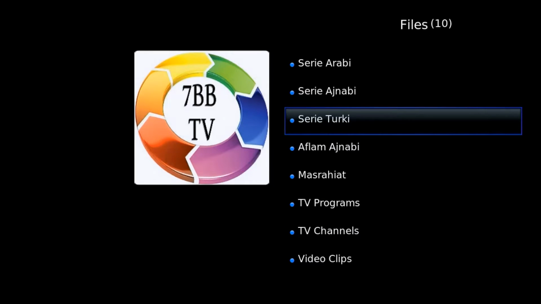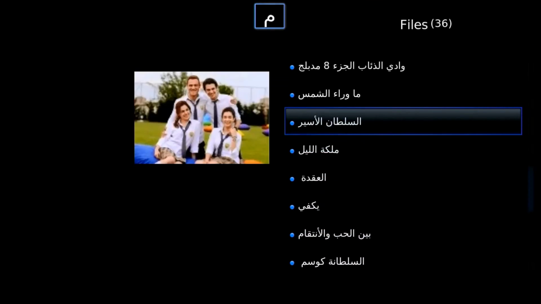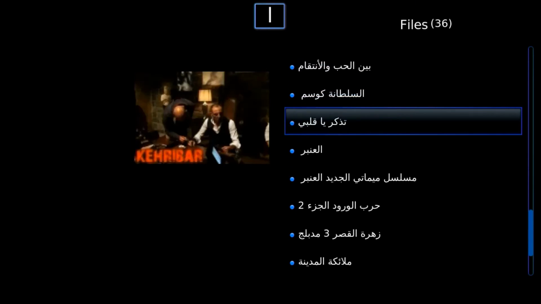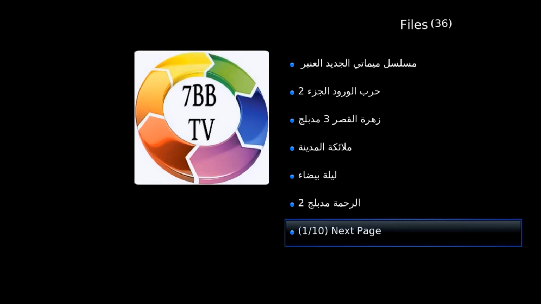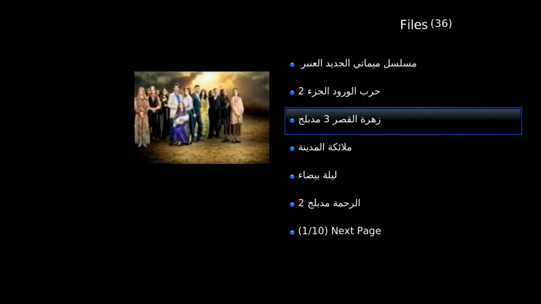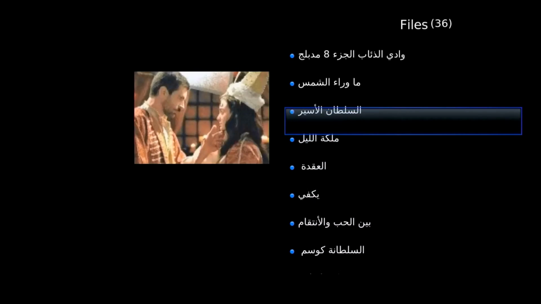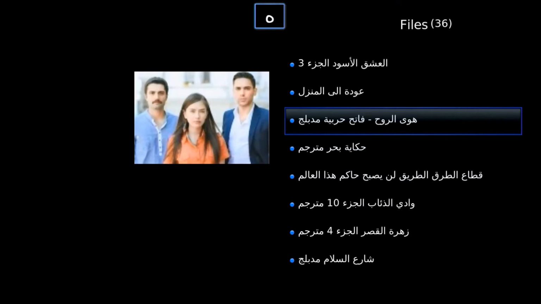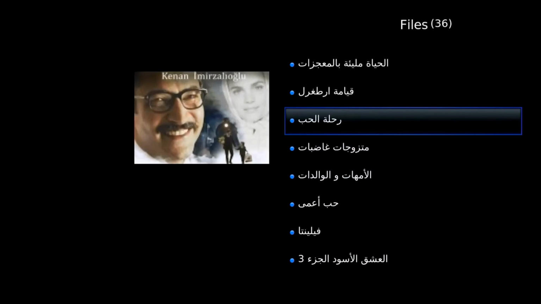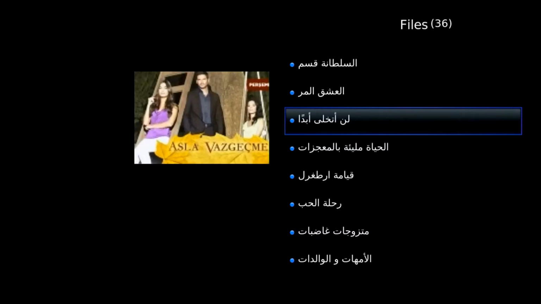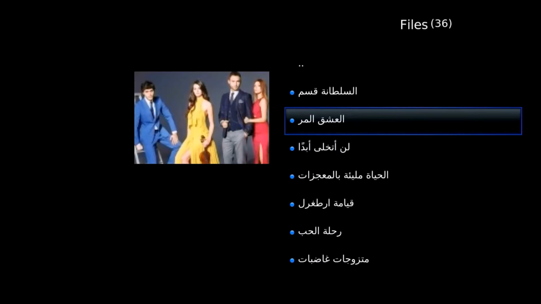Now look at the series for Turkish stuff. I know you all like Turkish series. You have almost every one that was ever made. You have 36 of them just in this one page, and if you scroll all the way down, you see there's 10 pages of 36 options. That's 360 shows that are the Turkish series. You can watch any episode. No commercials. Let's try this one, Al-Ishq Al-Mur, for example, right?